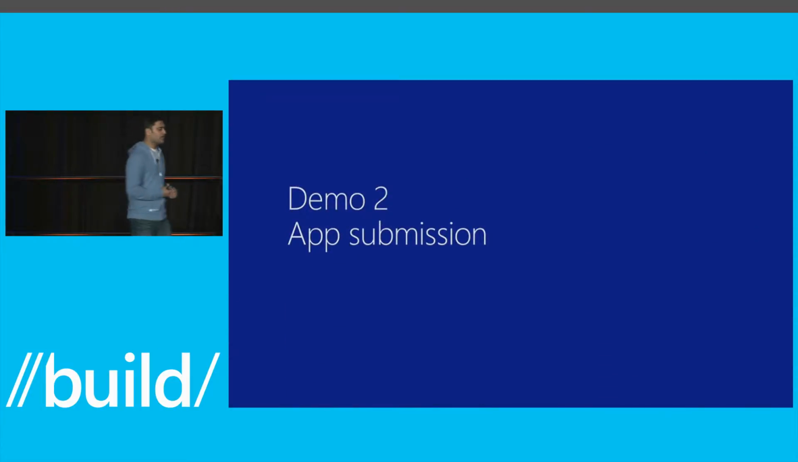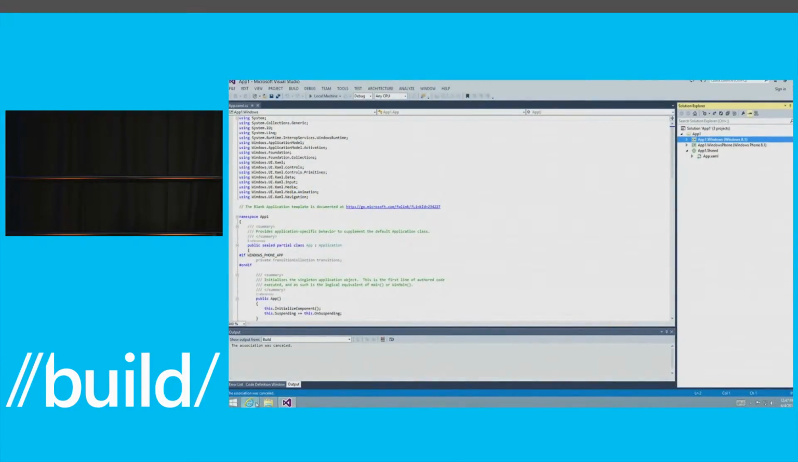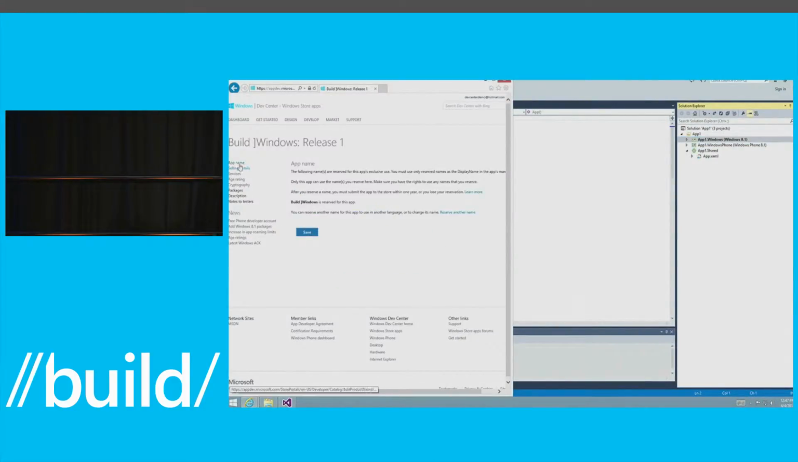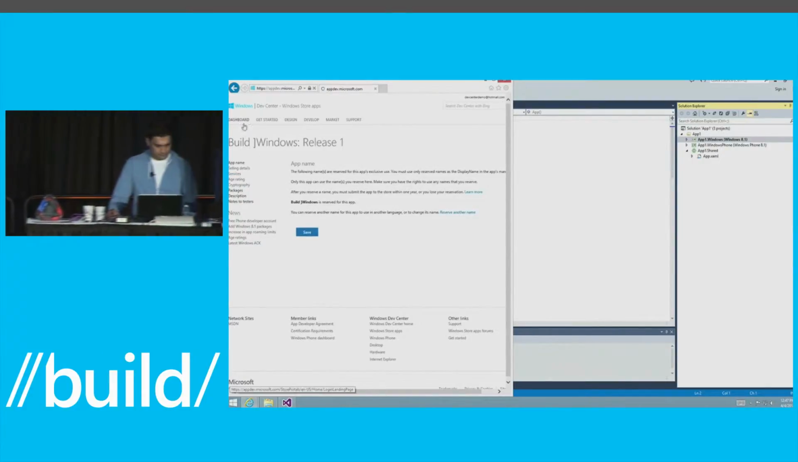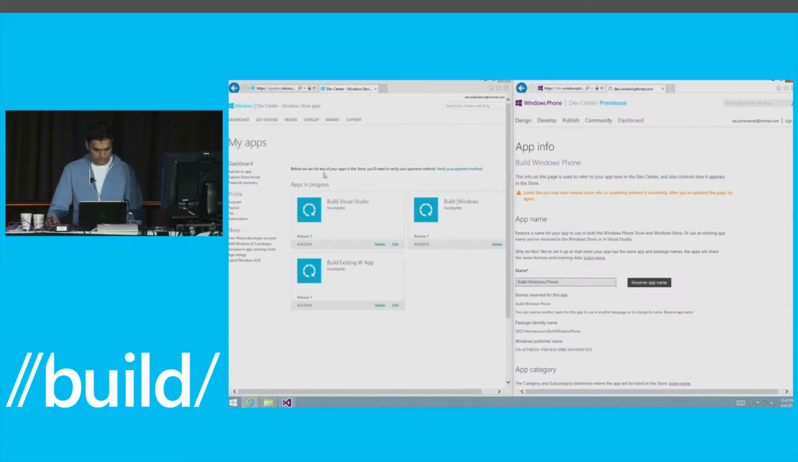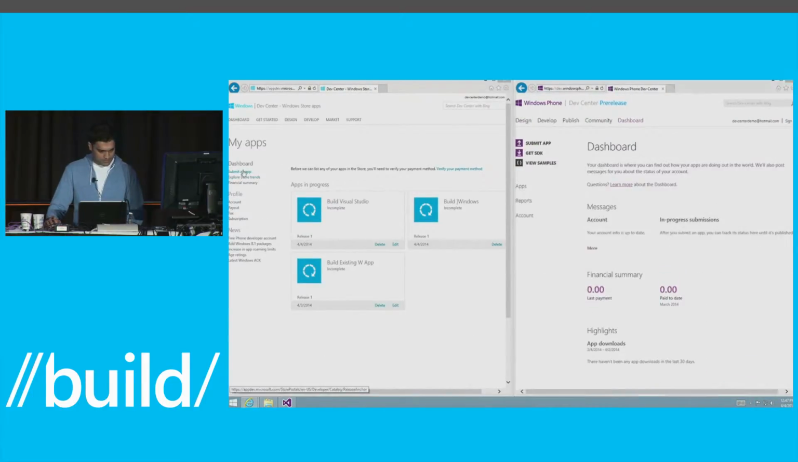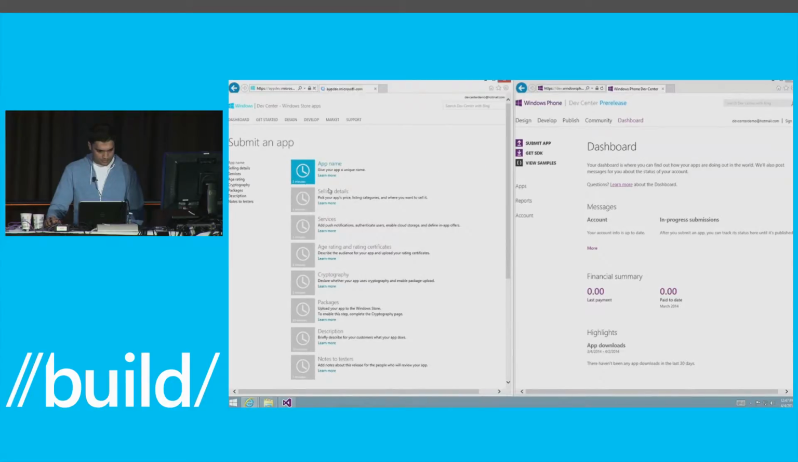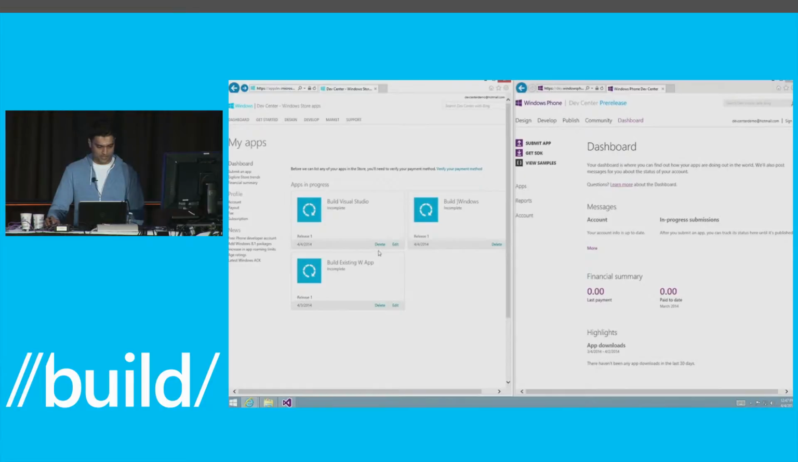So with that, I'll go into the demo for app submission, and we'll continue where I left off earlier with the universal app project. So the first thing I'm going to do is start a submission on both the dev centers. Again, side by side, so you can quickly see what's happening. I'm going to submit an app. As you can see, the Visual Studio app name that I created is already available for me here. So I'm just going to complete this submission.